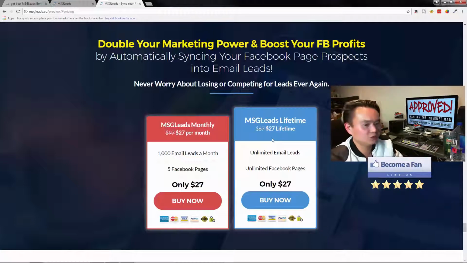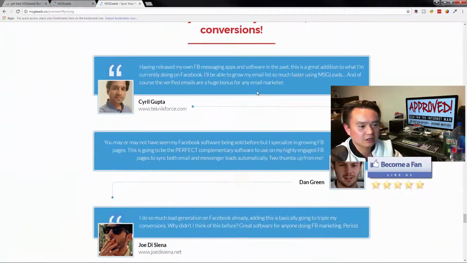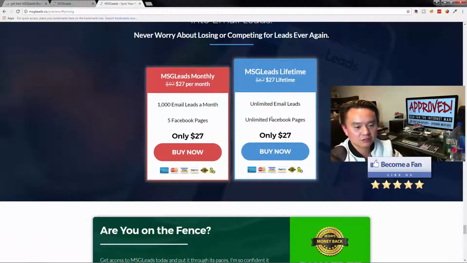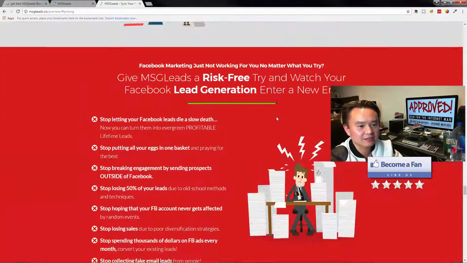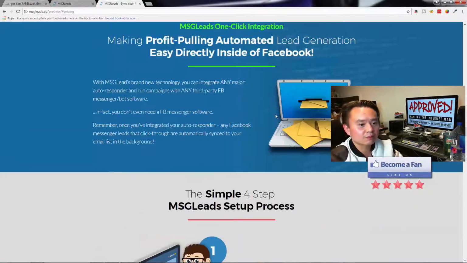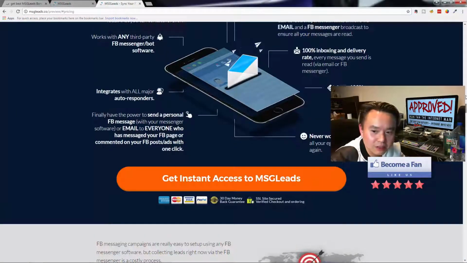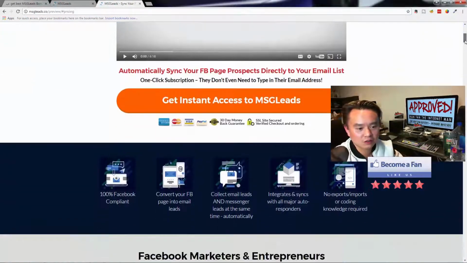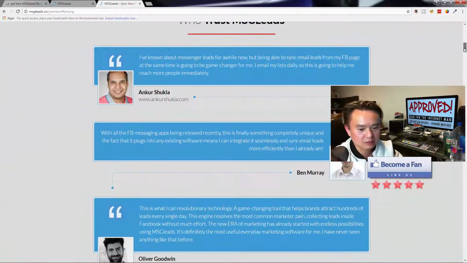It's really weird how they structured this, but I think maybe they put this in here to make sure everybody buys the lifetime access, or maybe that's a typo. But this is basically the preview page for the sales page, so you can take a look.